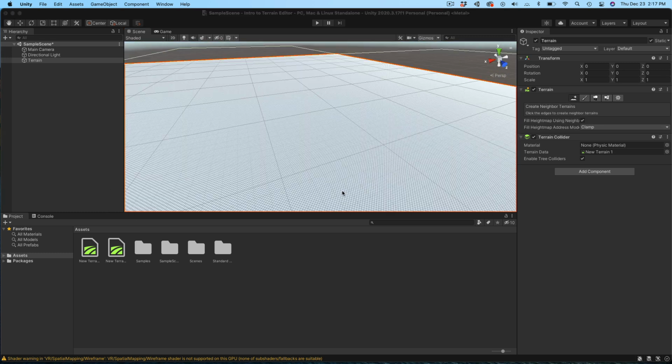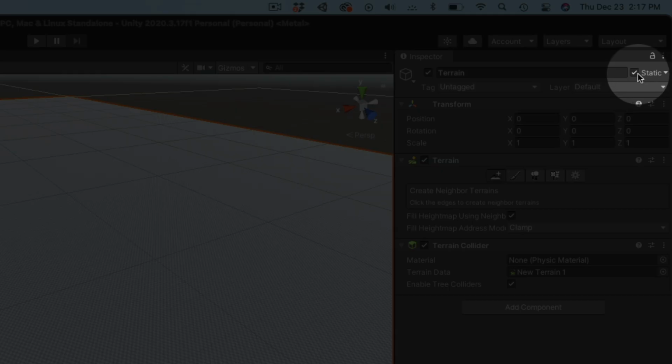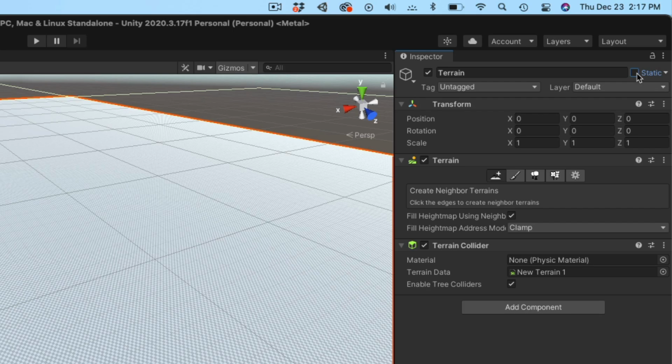First thing we'll do is, with the terrain selected here in your hierarchy, go to the inspector and turn off the static setting. This will turn off the light baking, which can really slow your computer down and isn't needed when we're creating our terrains.